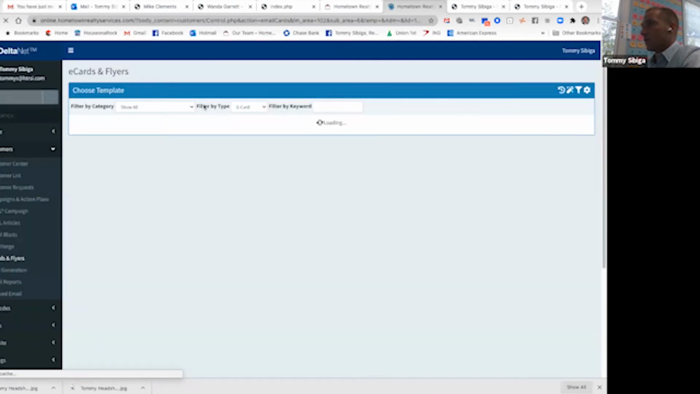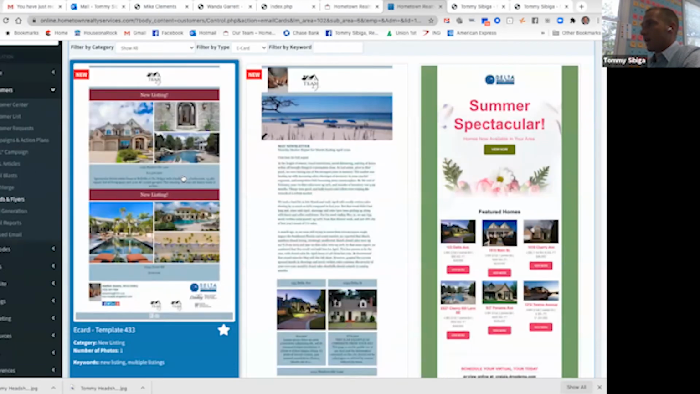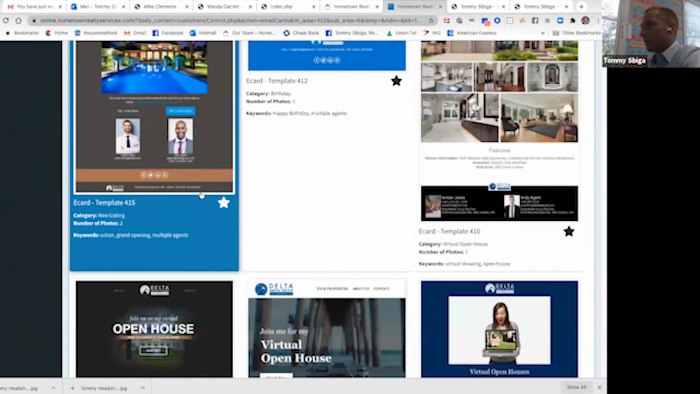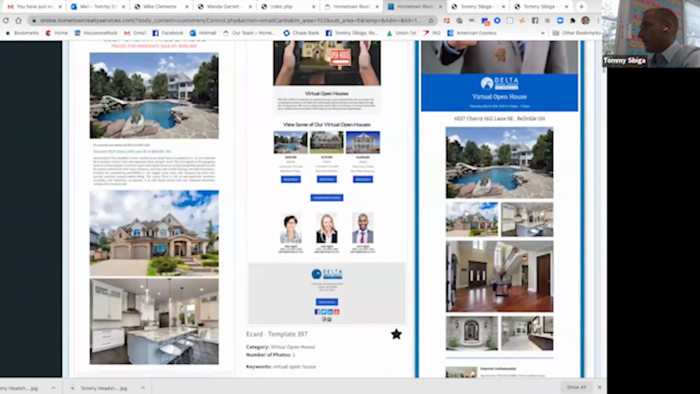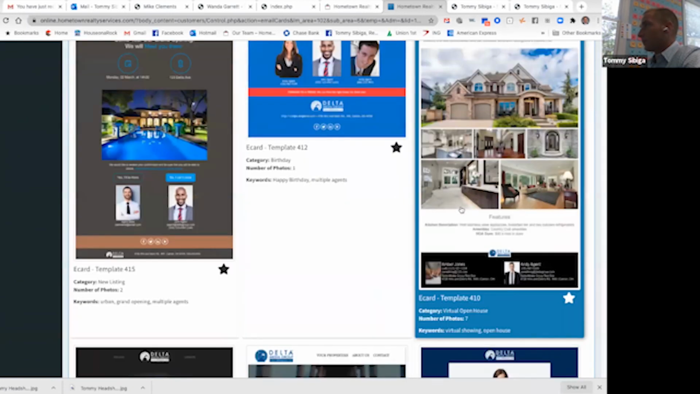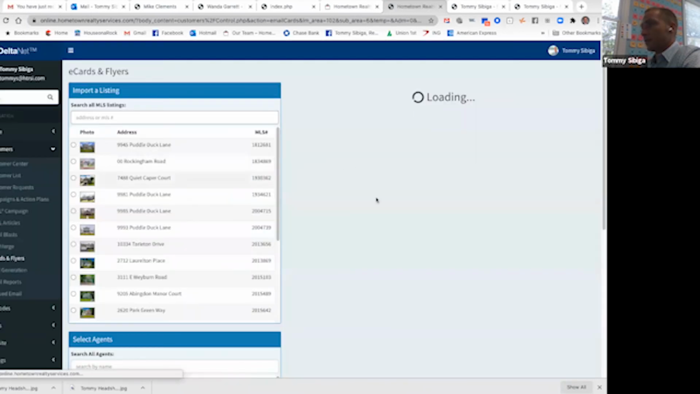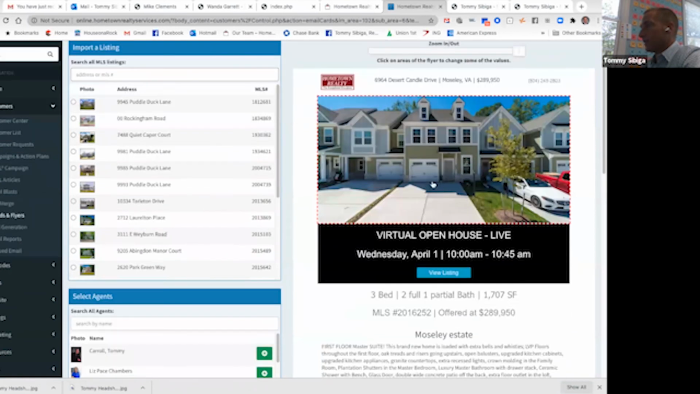So let's just hit send e-card. Again, super cool templates already ready to roll. So you can just pick one that you like. I forget which one I picked, but this is the e-card.